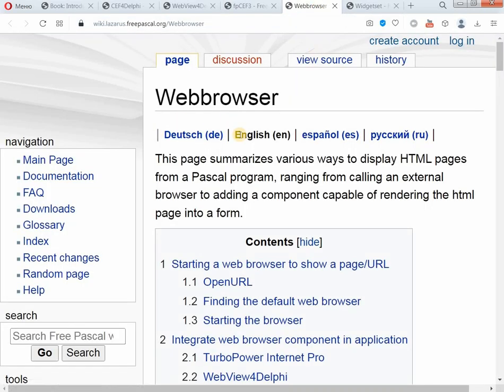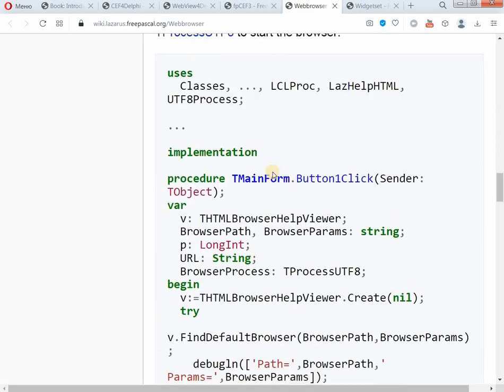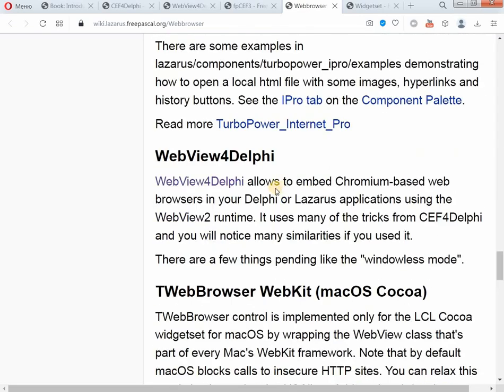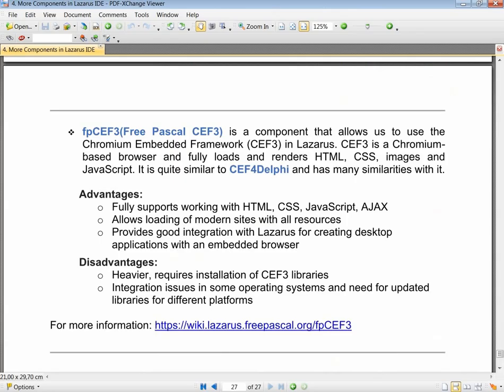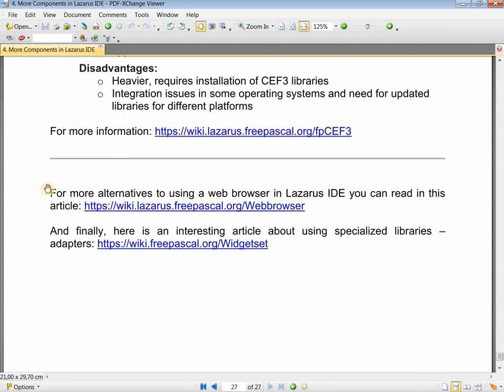So while I'm here, let me show you the next one. What's here? This is actually an article about the three of them. And here are two additional ones I have prepared in this article, more alternatives.